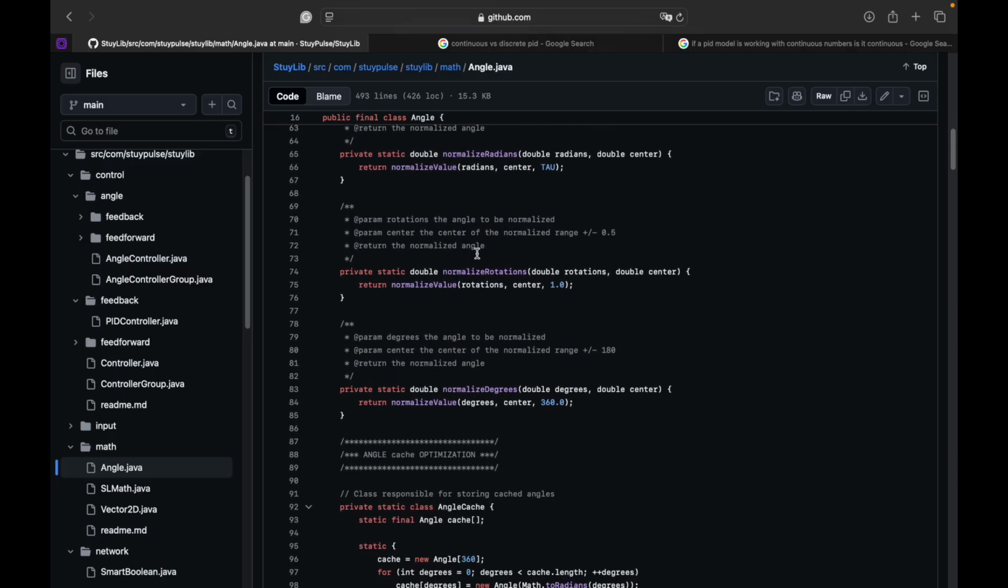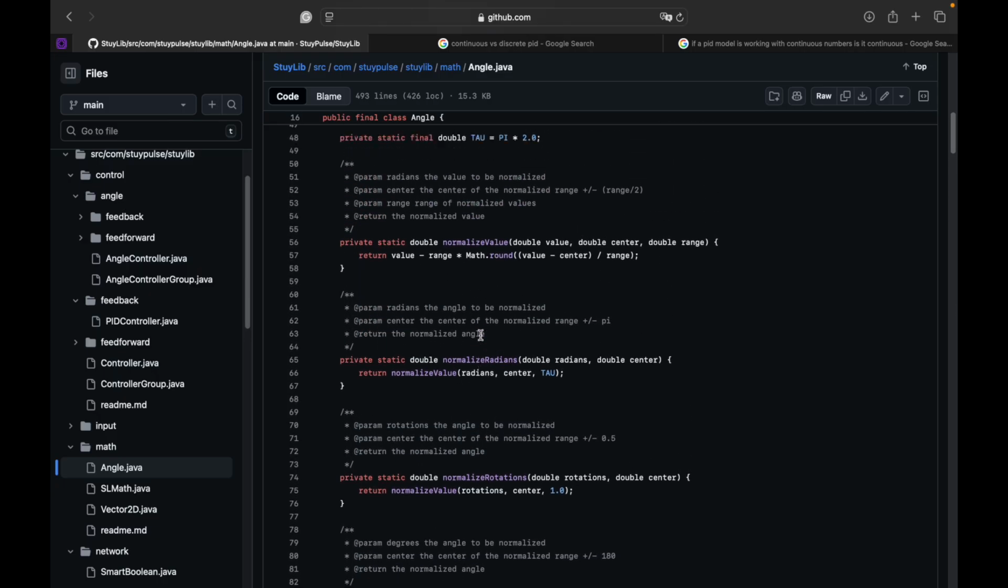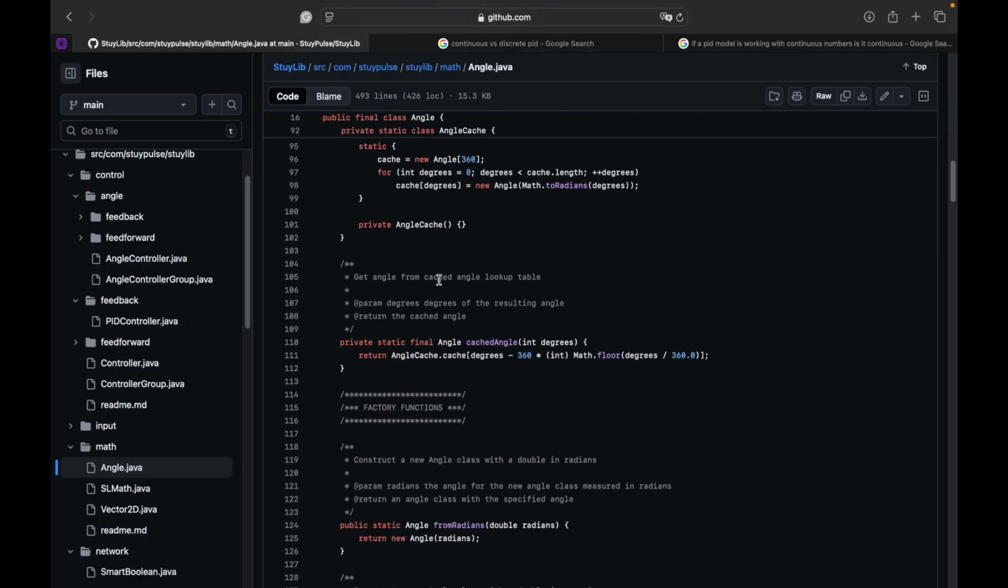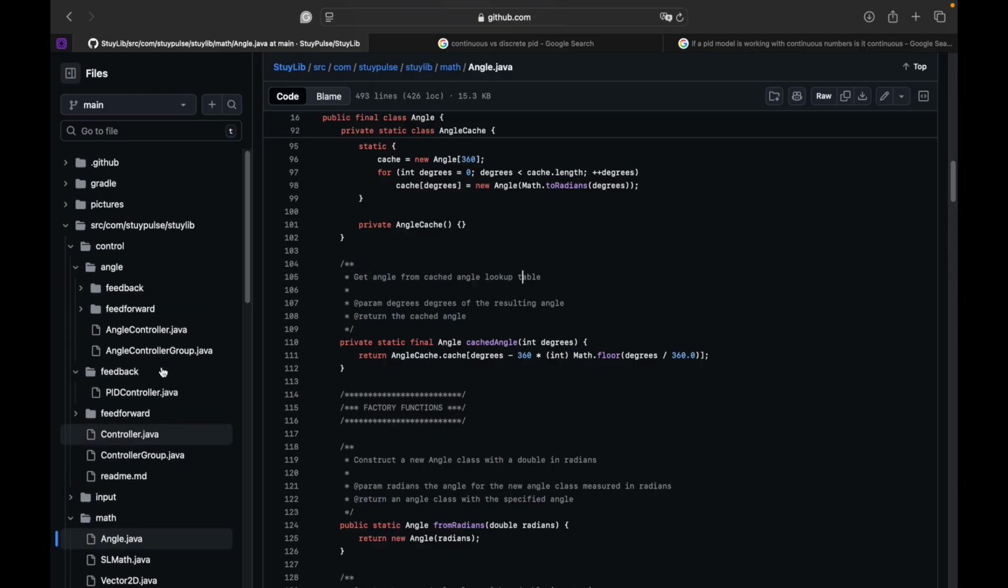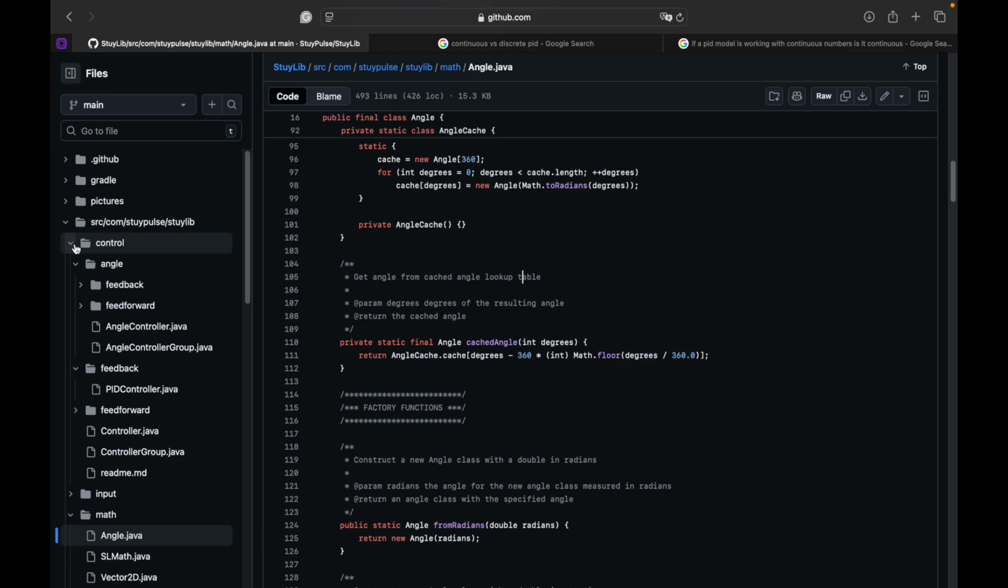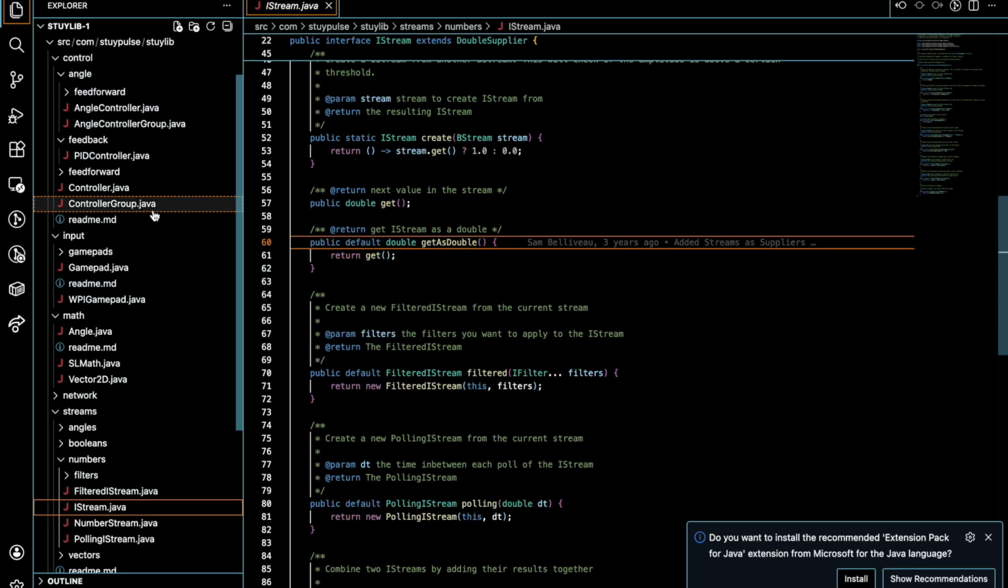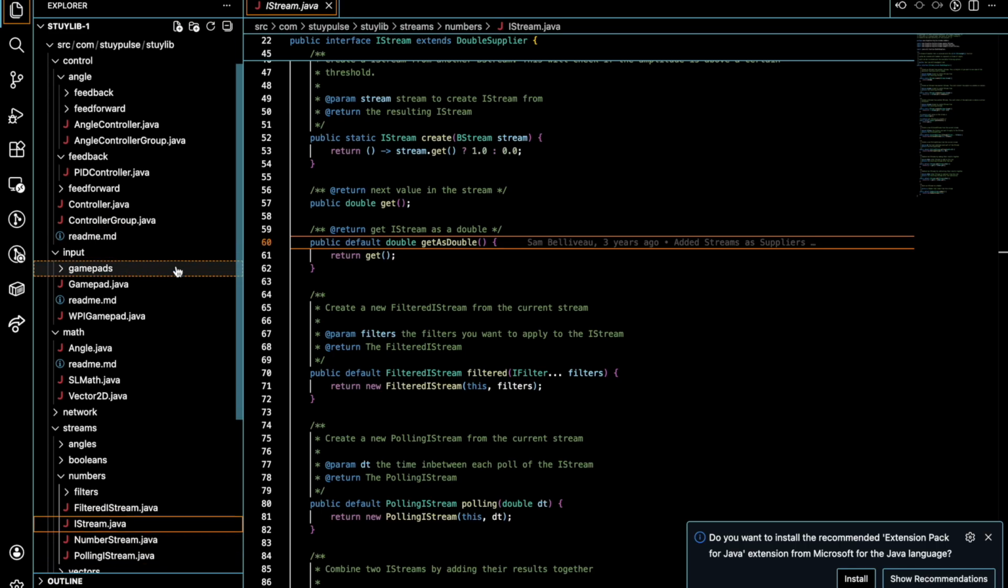You can see normalized degrees, normalized rotations, normalized radians, and there's also caching. Can I see? Yeah, get angle from cache, angle lookup table. The reason why there's an angle controller, as I said, is that Controller.java deals with discretized values. This is all I wanted to talk about in regards to Stylib.